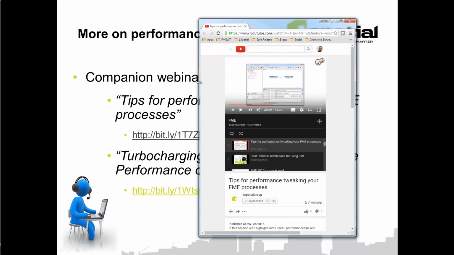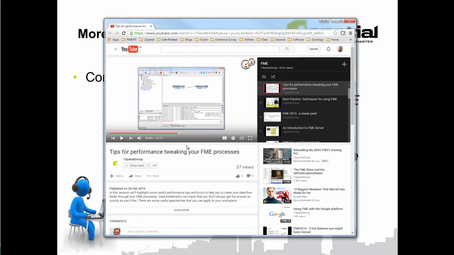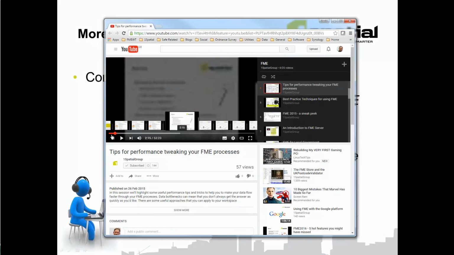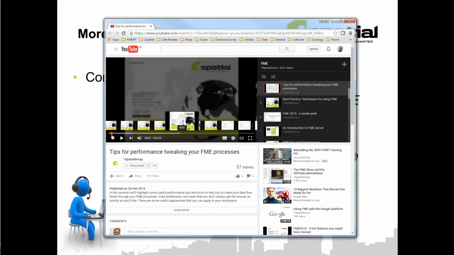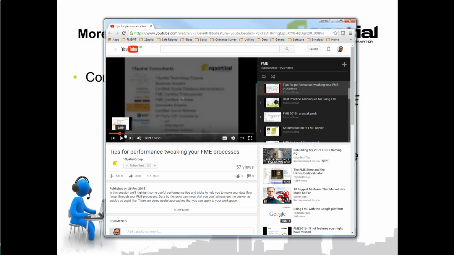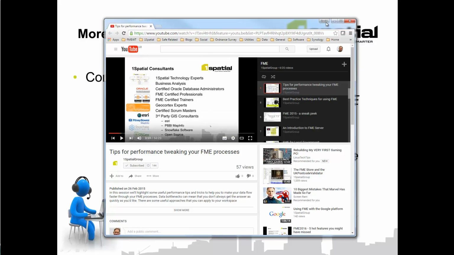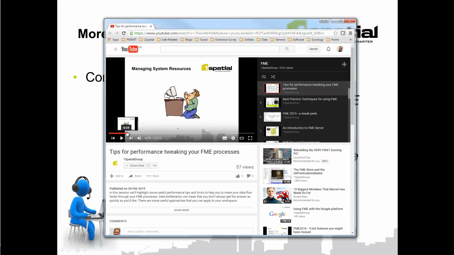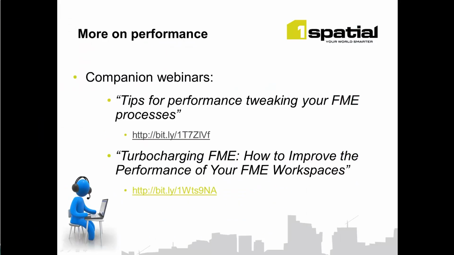Tips for performance tweaking your processes. So this is an article that would be pretty handy for you to go and look at, and it focuses more around the technology and temporary files and system resources and that kind of thing. So a useful session to go and look at.